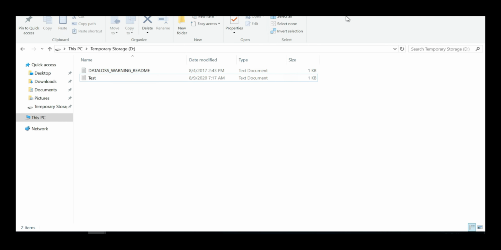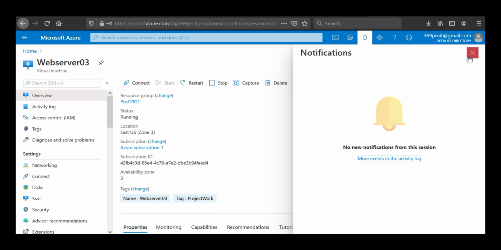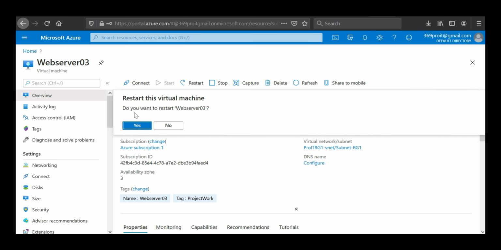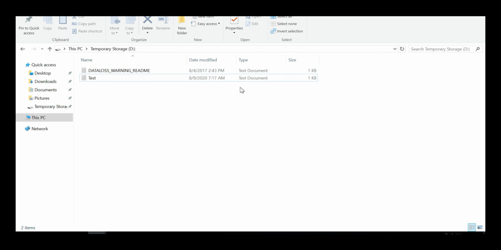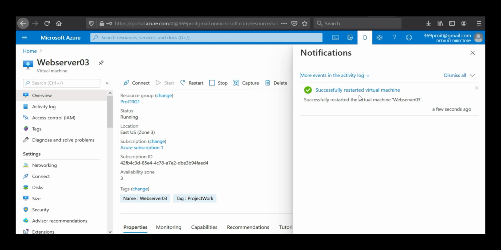So let me go back to my console. Let me see the notifications. There are no notifications now, so I'm good. I can click close, and I'm now going to click on restart. It asks me, do you really want to restart the server? I say yes, and within a few seconds my session, which is already connected, will get disconnected. Shutting down. It has already shut down the server, and in the notification I'll get successfully restarted virtual machine.